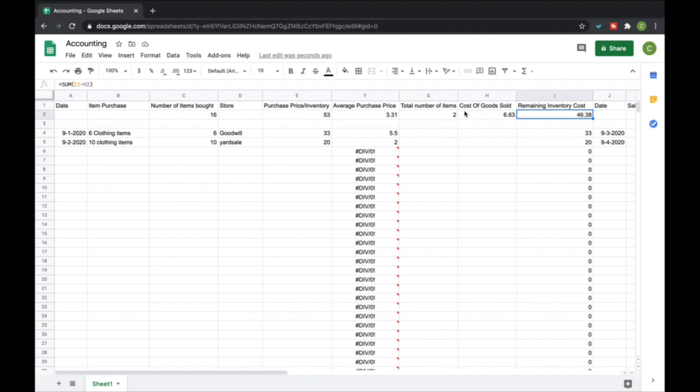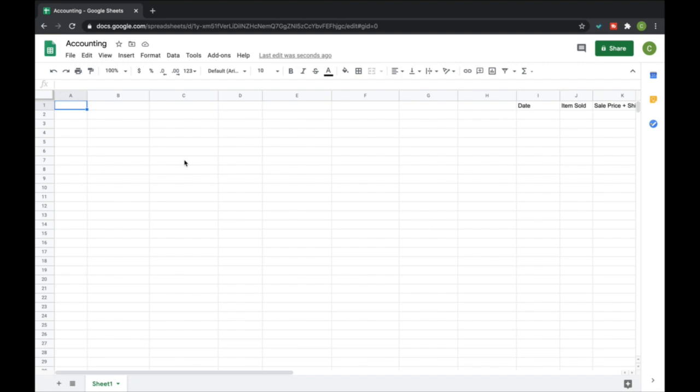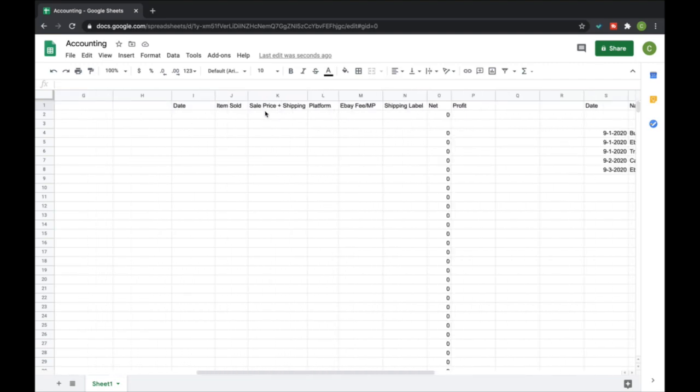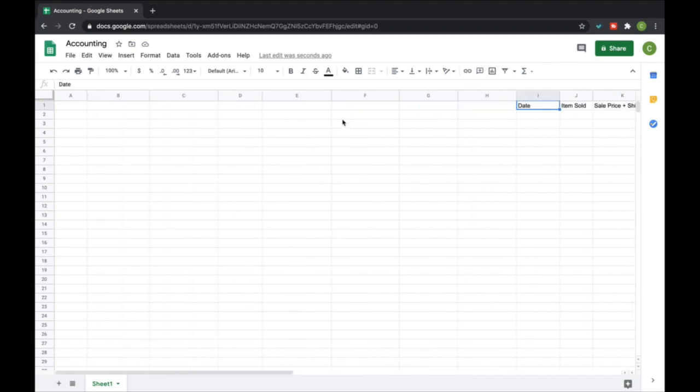So let's talk about the third way that we'll do it. I'll cut this, and I'll start back again for our third method. Okay, for the third method, I've gone ahead and cleared everything. Again, the expenses all stay the same. Over here, we'll have the date, items sold, and all that.